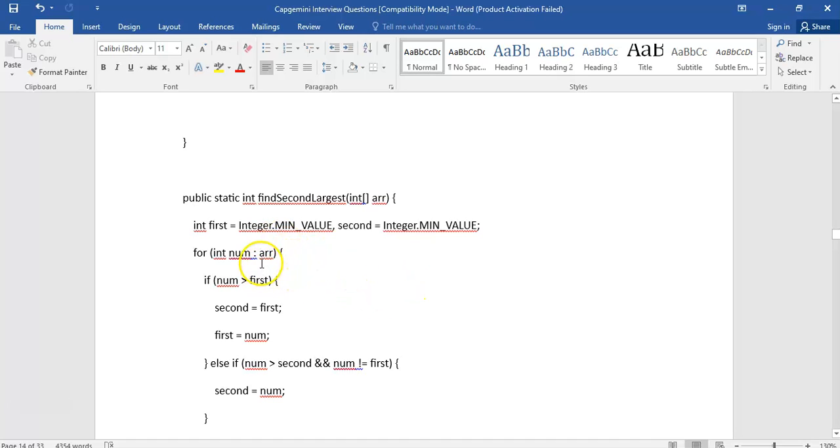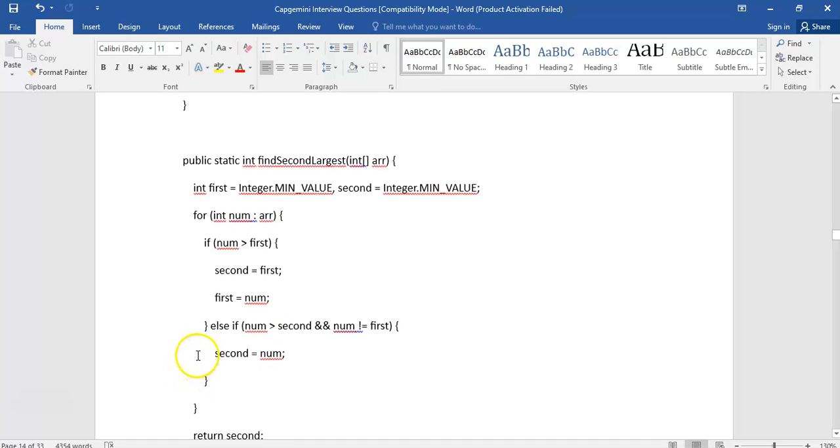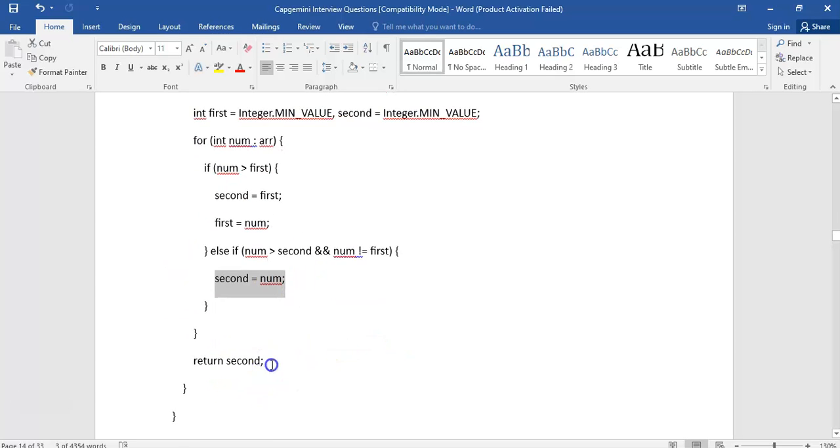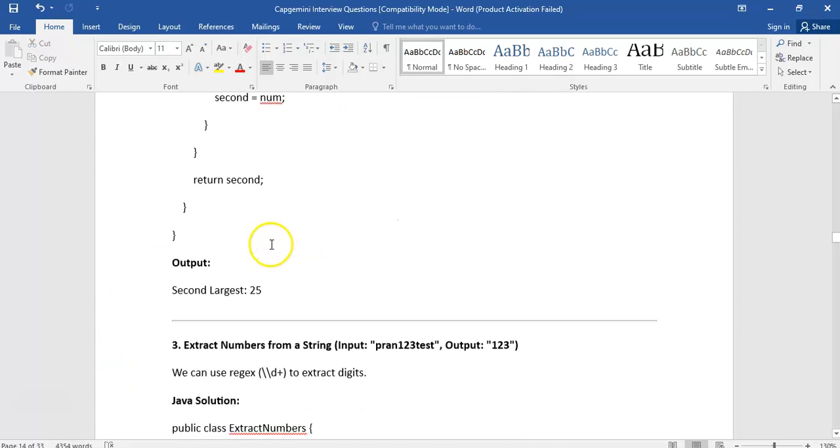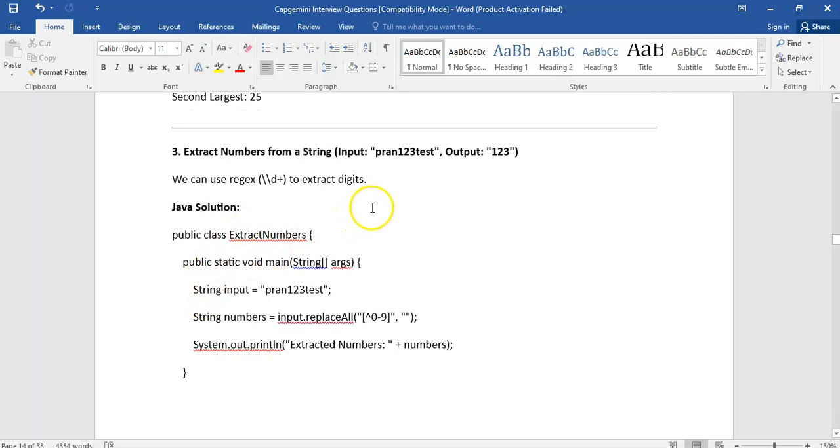We will iterate one by one through the numbers. If the current number is greater than first, then the already existing first we keep in second, and the number we keep in first. Or else, if the number is not greater than first but is greater than second, then we set second. Once this loop is completed, we will get the second highest number. I am just explaining at a high level, not in depth.